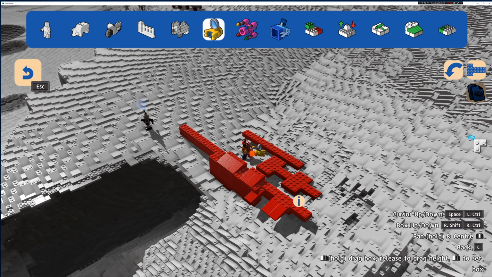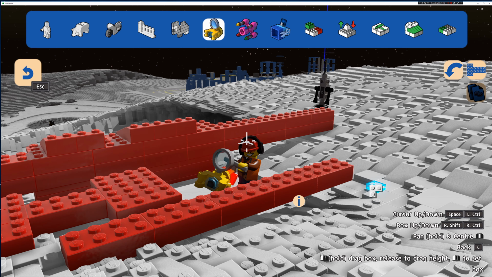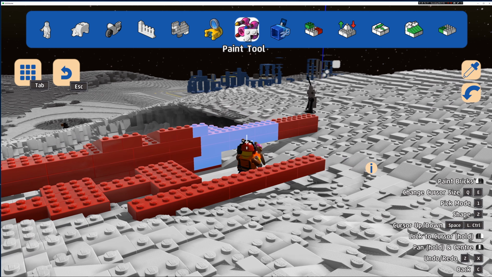With this button here, I can delete that whole section. Alright Max, let's talk about the paint tool. The paint tool is right up here next to the build tool. So we're going to click that.